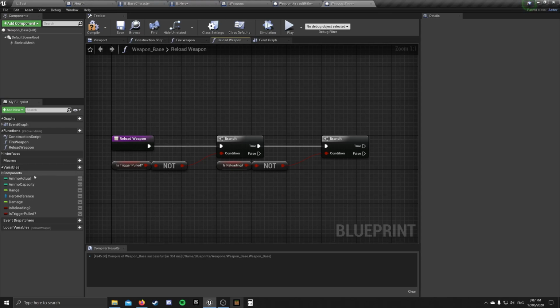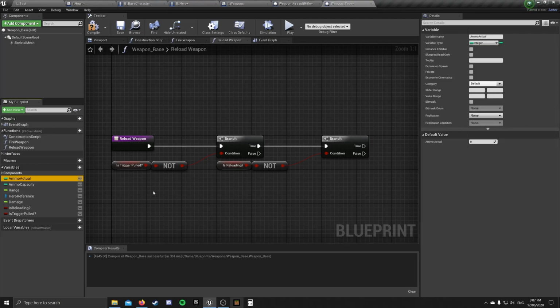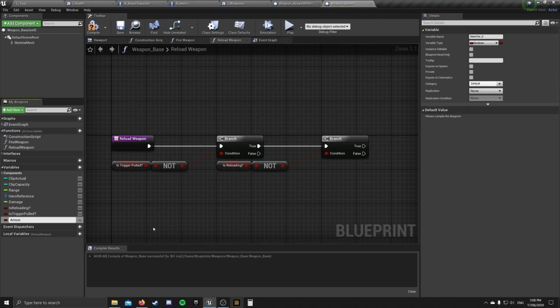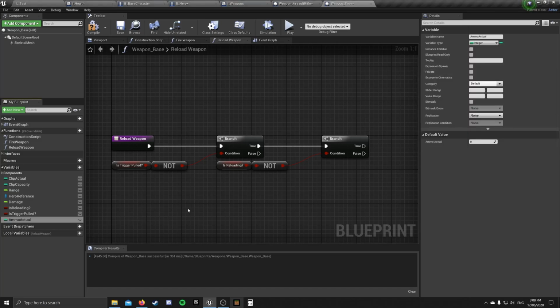Next up, we're going to change our variable names over here because I was a bit silly in naming them. We actually need to change this to clip, referring to the ammunition that we currently have inside of the clip that is inside of the gun. Next up, let's add another two variables, and this is going to seem counterproductive, but I'm going to explain why. Call the first one ammo actual. We're going to set it to an integer and create another one called ammo capacity.